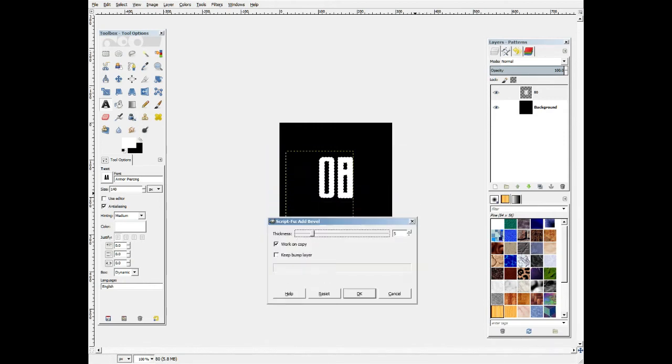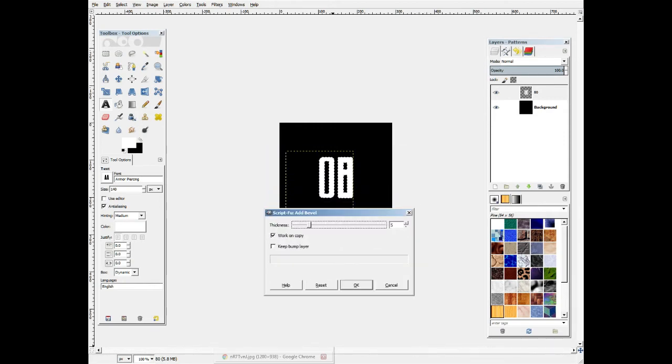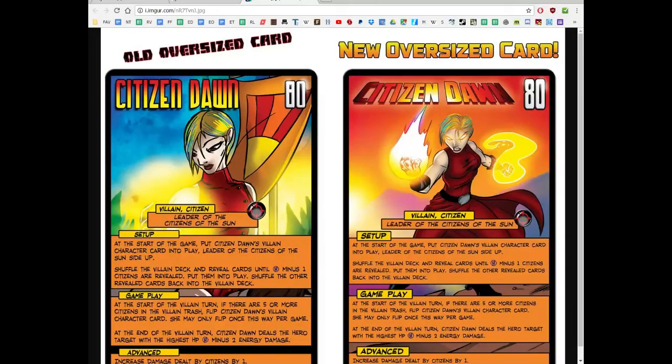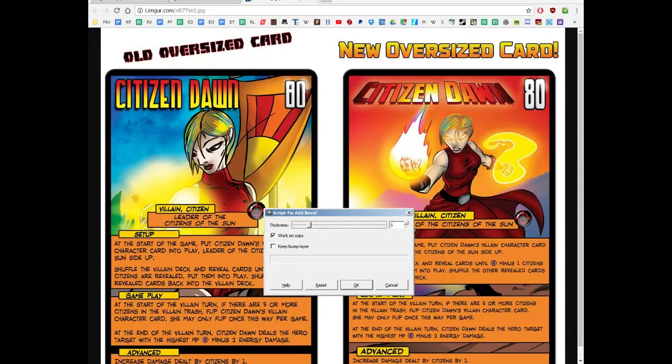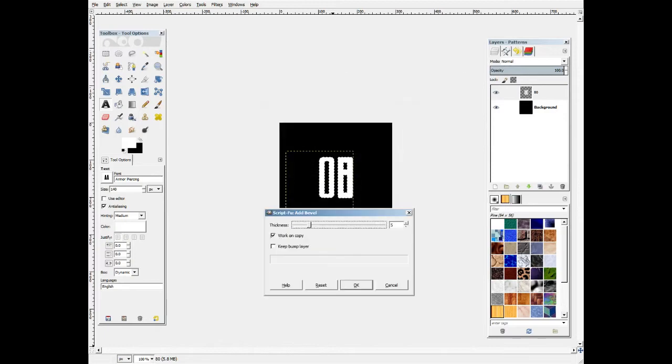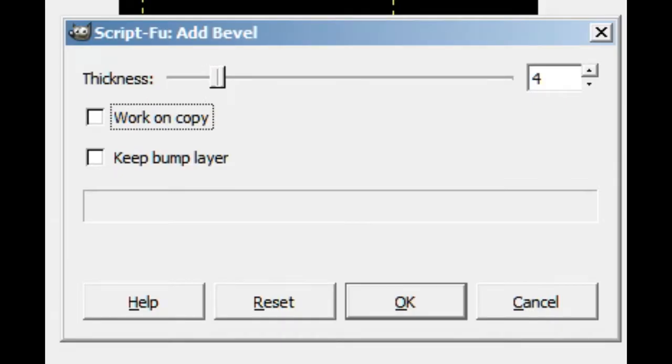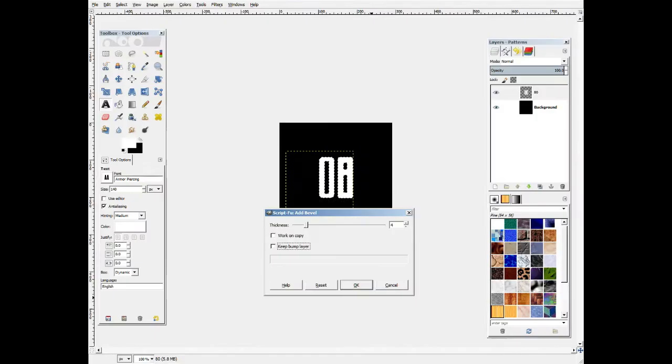I don't know what size bevel we're looking at here, so I'm going to use the Citizen Dawn for reference. I think it's going to be about 4, maybe 4 pixels. So we'll do 4 pixels. You want to click off work on copy, because if you don't, then it will make a duplicate of the image with the beveled text in it, and you don't need keep bump layer. So let's go ahead and hit that, see what comes out.